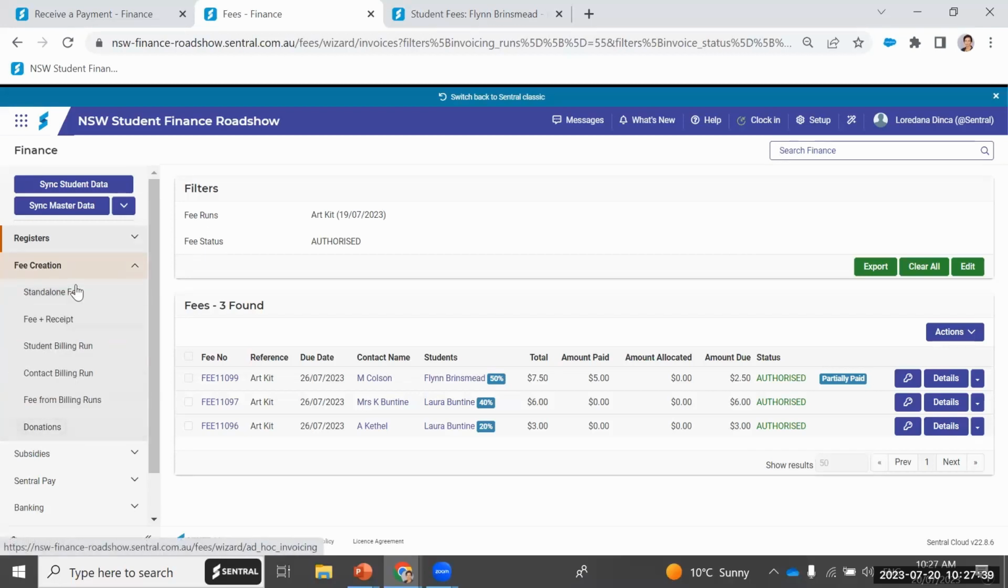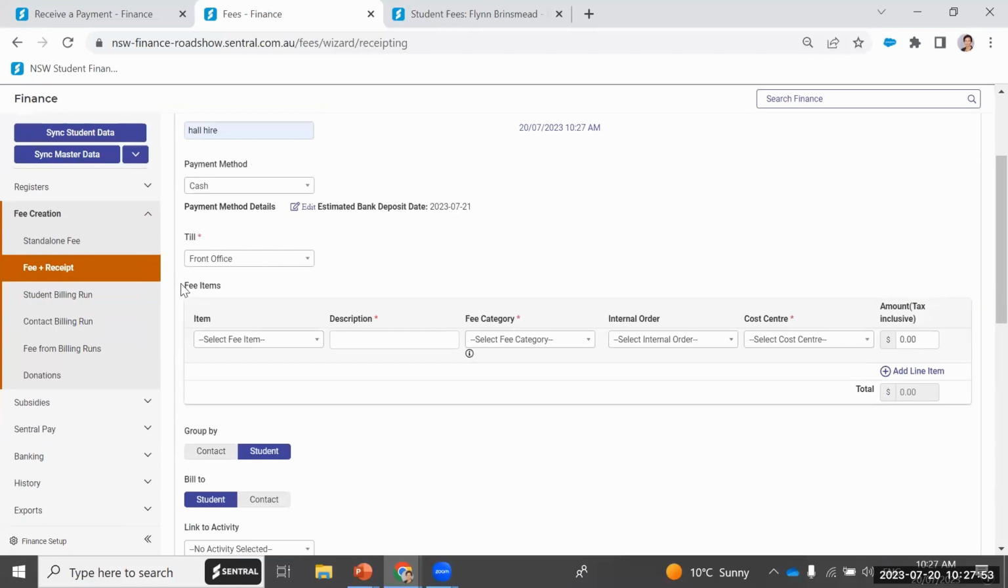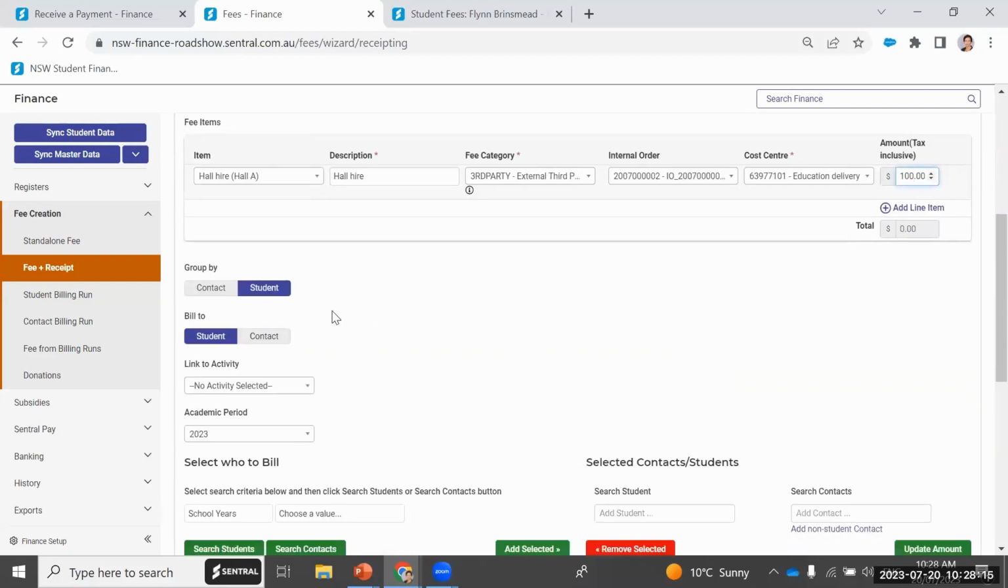So we'll need to go into fee creation, fee and receipt, and just create one on the fly. So let's assume that we're trying to get money for a hall hire via perhaps, let's say, cash, via my till. I need to make sure that's the correct till that I'm applying it to, and I will choose hall hire. It will default to our descriptions, fee categories, internal order, and cost centers that all come from SAP. I just need to make sure that I create the correct amount. Let's say it's $100.